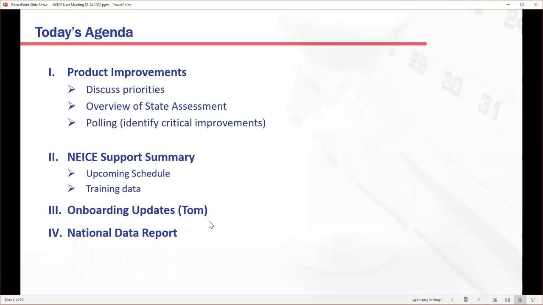So what we're going to do today is first start with the product improvements and talk about them, look at our priorities, and do a quick overview of how we gathered information from the state assessments. And we're going to do some polling. It's a little bit different from other meetings, but in order to narrow things down and move through the process, we put together some polls. So hopefully they work okay. We'll see. Then we're going to move on to our support summary and talk about training, a little training update.